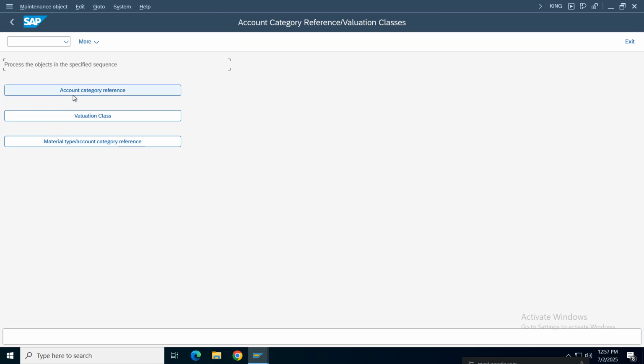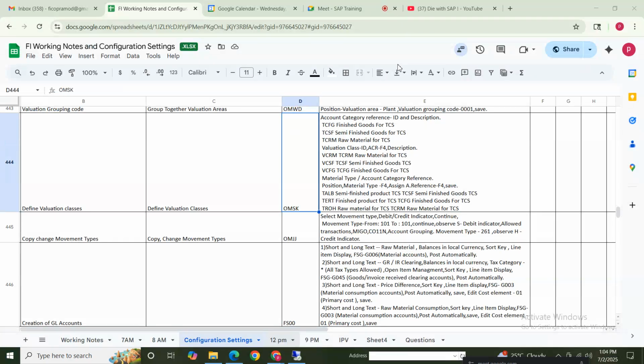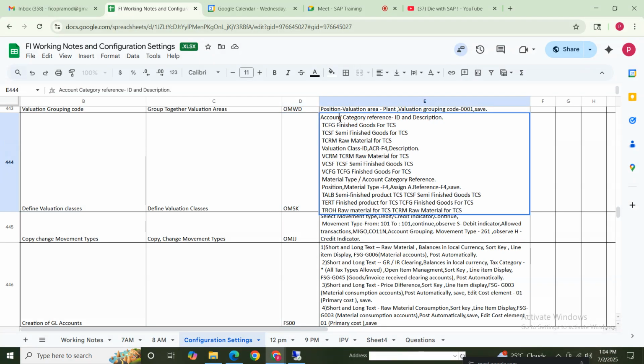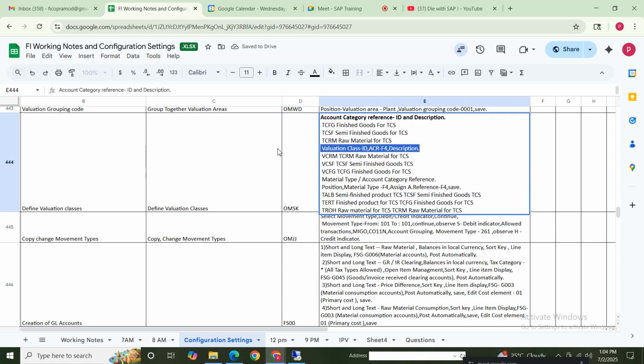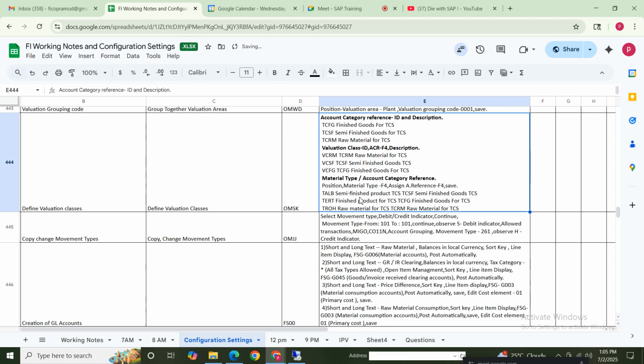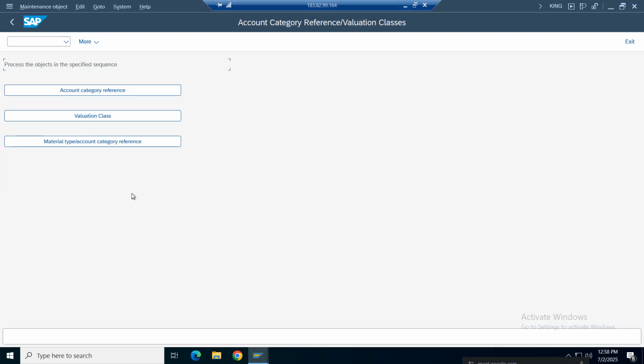Here we have account category reference, validation class, material type. We have three steps here. First, account category reference. This is your first step. Next step is validation class. Next step is material type and account category reference. So first, we need to define one account category reference.